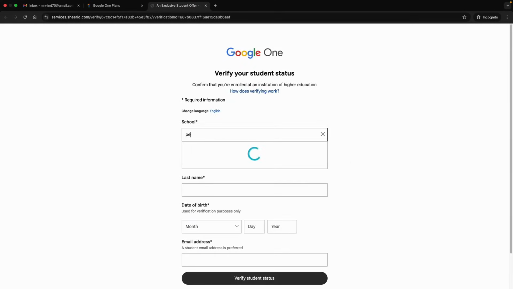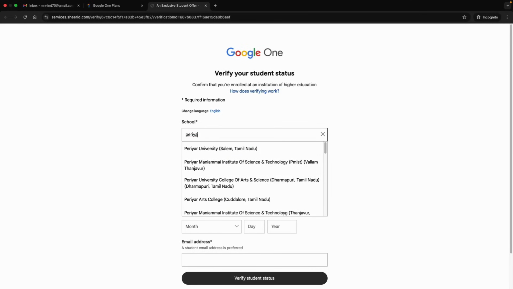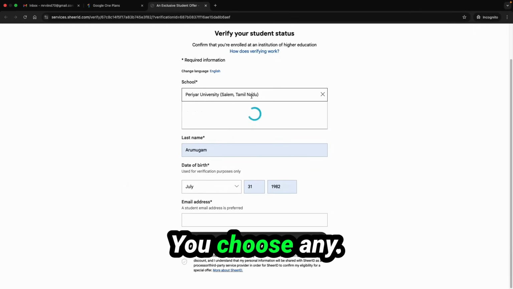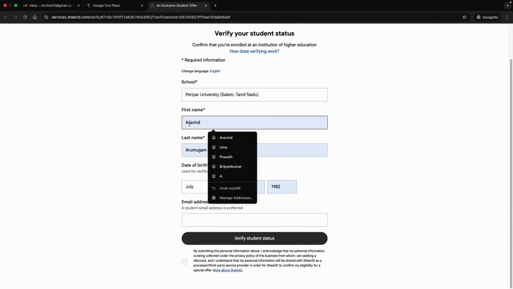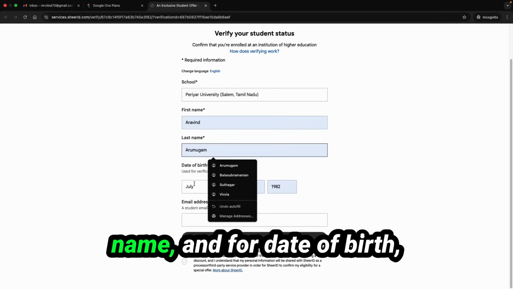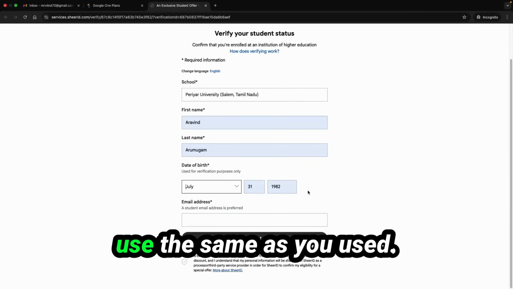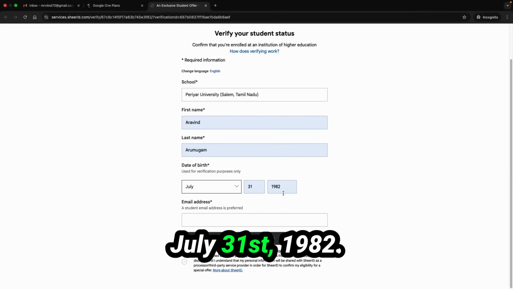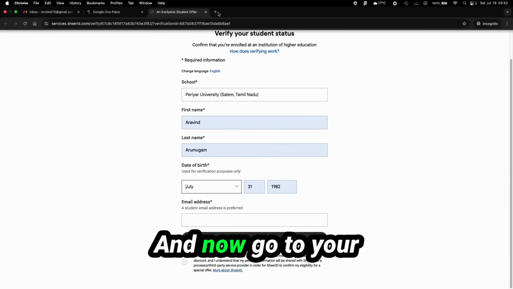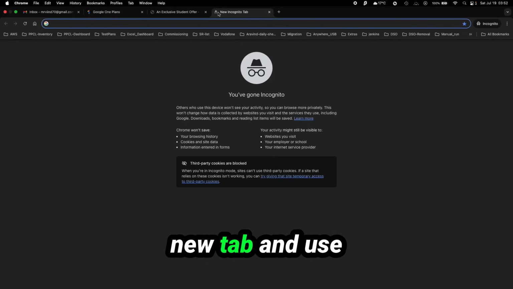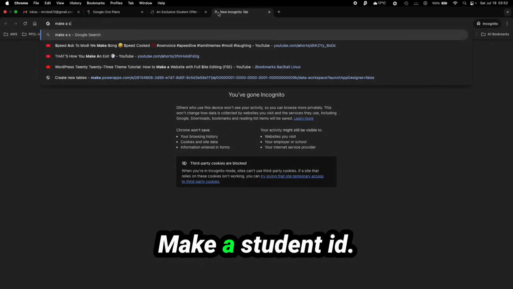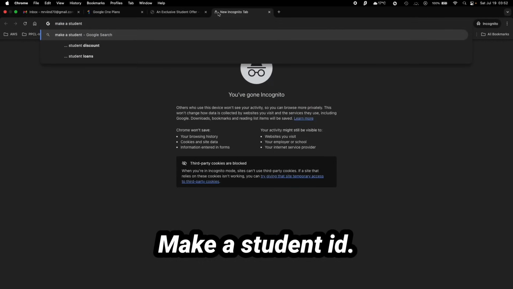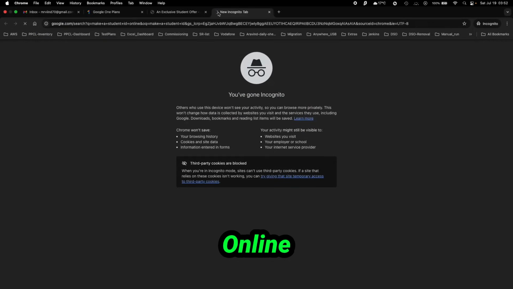Let me see. You choose any university and then your first name, your last name, and for date of birth use the same as you used, July 31st 1982. And now go to a new tab and search for make a student ID online.